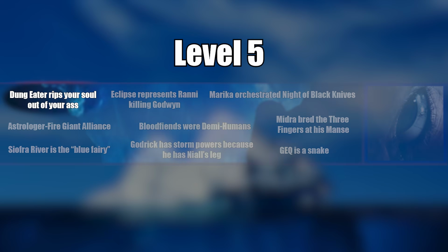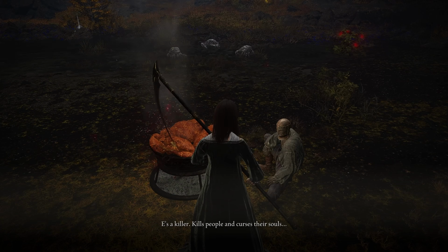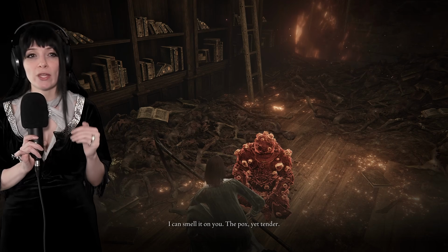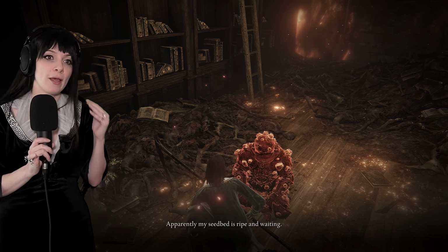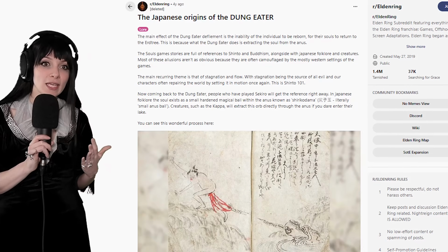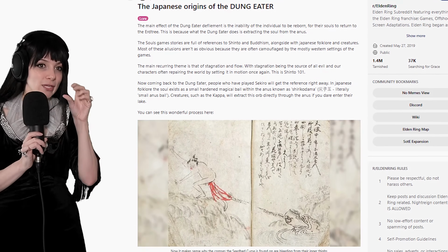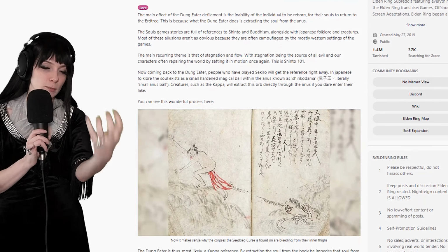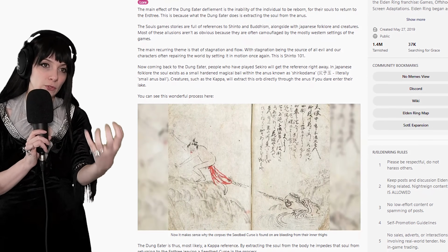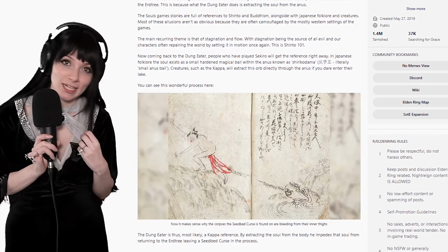Dung Eater rips your soul out of your ass. The Dung Eater has quite the reputation, known for defiling people and their corpses. Now, my impression was that he was more of a frontal mutilation kind of guy, but this theory posits that the Dung Eater's name is a reference to the Kappa yokai, whereby they would take out a person's mythical organ called the small anus ball, so you can imagine where that was located, all for the purposes of stealing their soul.